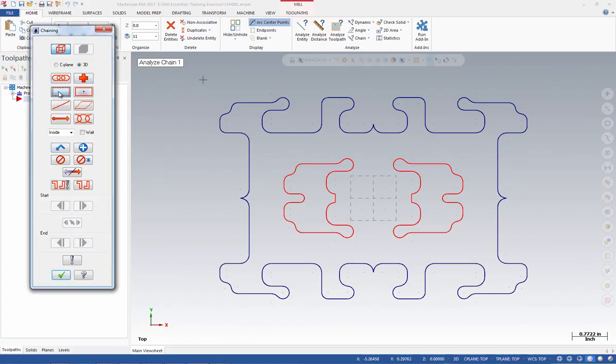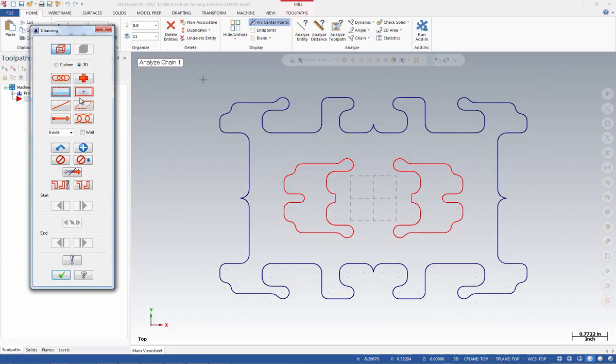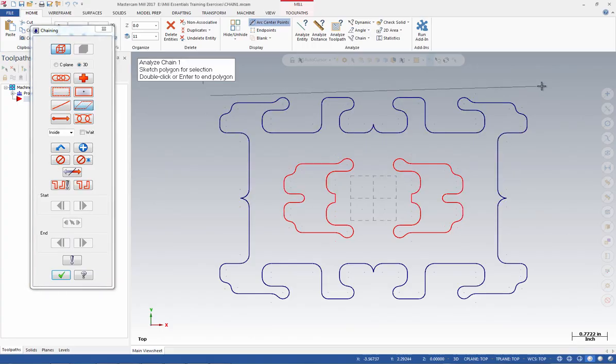Below this is window. Window will allow us to create a window around the geometry that we want chained. Sketch an approximate start point. You'll notice that the chain geometry inside the window is selected. This is the same as polygon. However, with polygon, you can create a custom window.